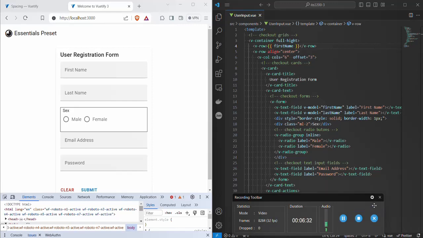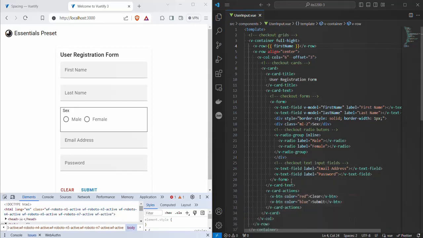Now, another way is to create an object that will represent the structure of the form information you want to gather. All right. So let's quickly look at our form. So we have a first name, last name. Then we have a VRadio group, which has the two buttons for sex, and then we have the email address and the password section below. All right. So let's start with just the first name and last name.